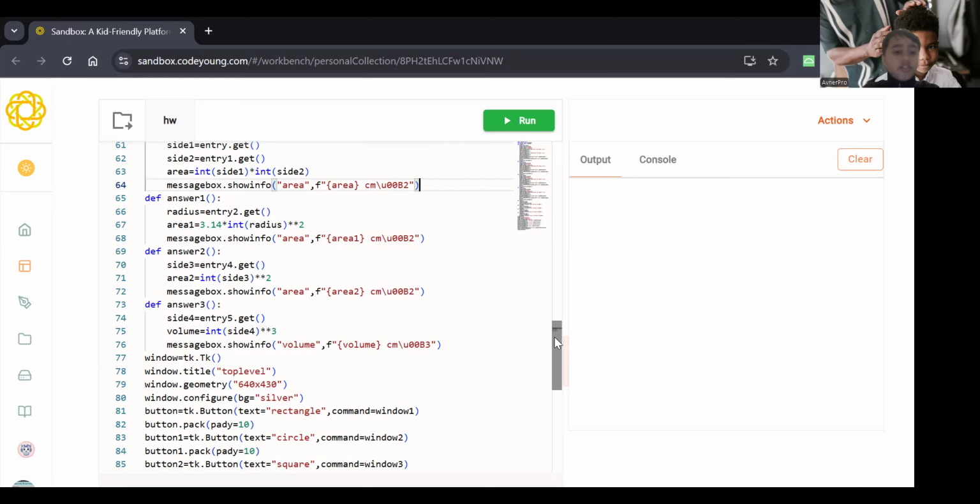Now for the square, the formula is a squared, so side 3 power 2. Answer 3, which is the volume for cube, is the same thing, but a power of 3, so side 4 power 3. And message box. So if I run it, right?